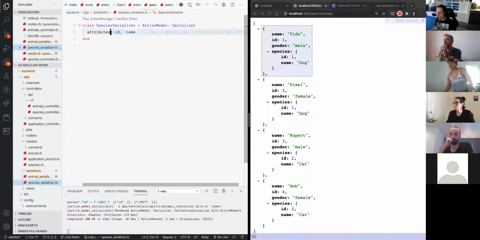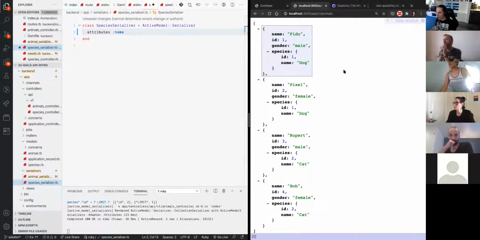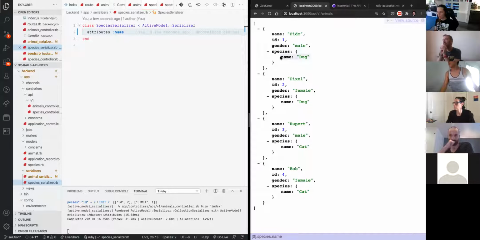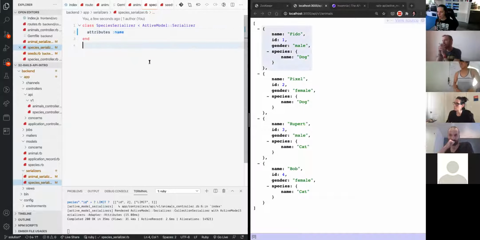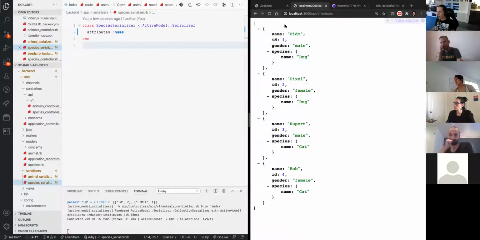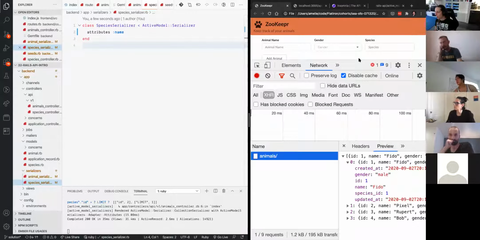And at this point, we can go further. We can say, I really only care about the name of the species. I don't care about the ID. So we're just taking out the ID here, and then we just have the name of the species. So we can build our response to look exactly like what it's supposed to look like. Based on that, we can then actually use our front end correctly.